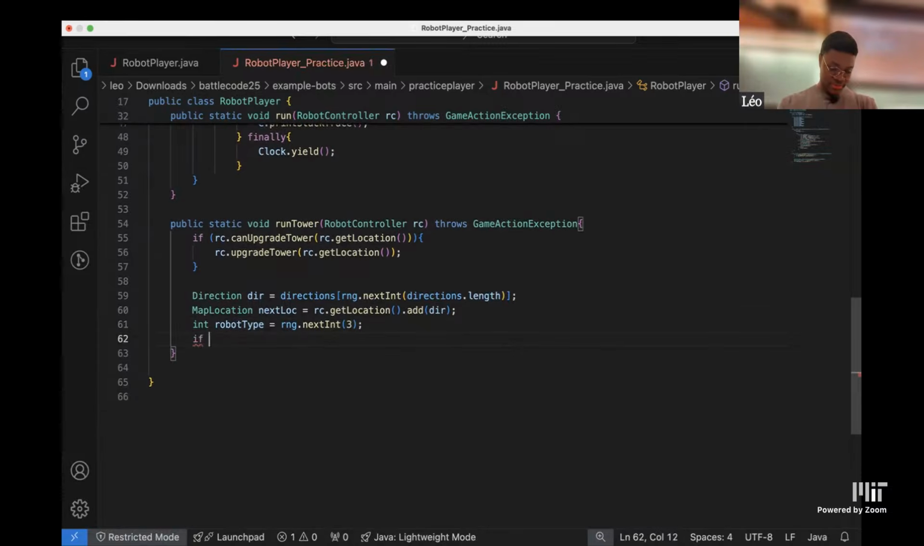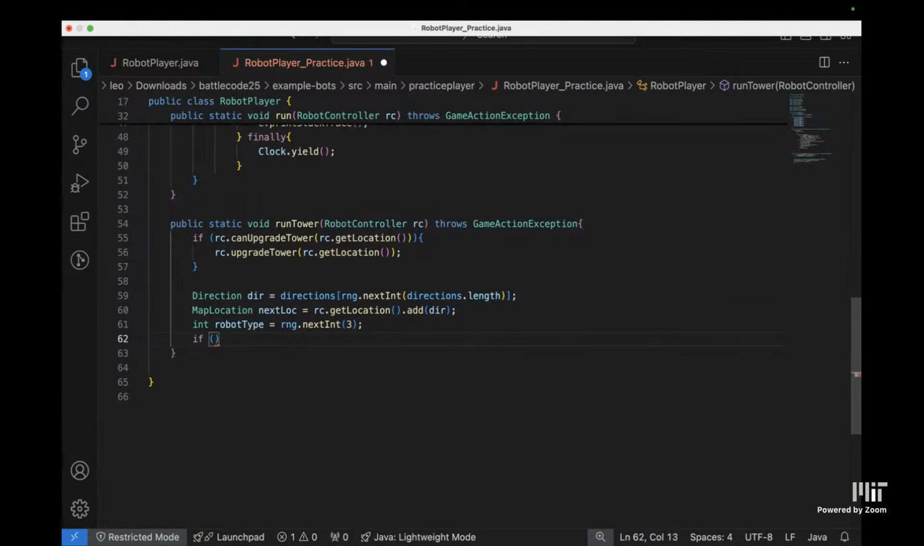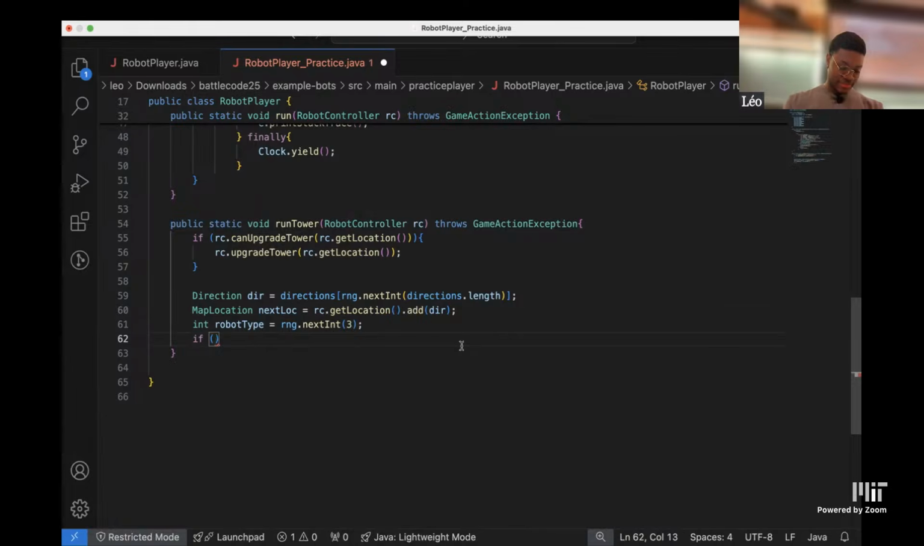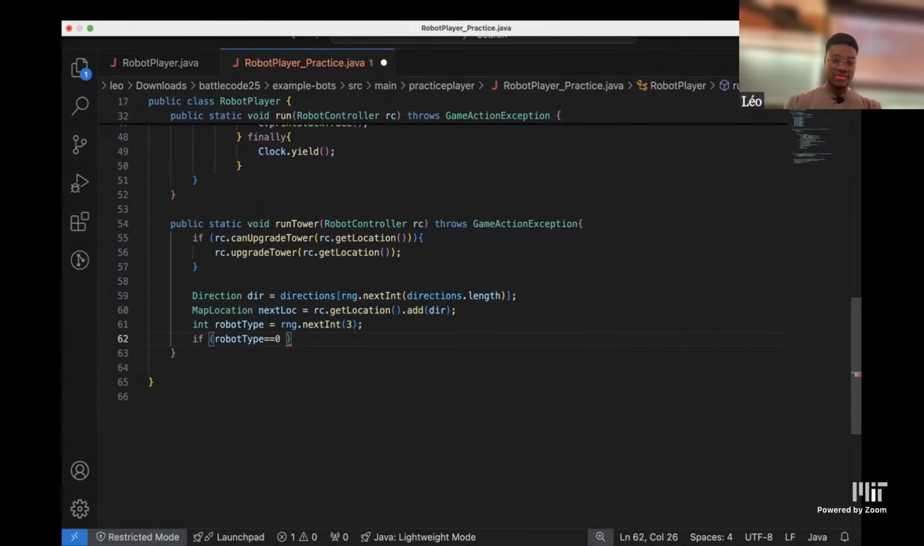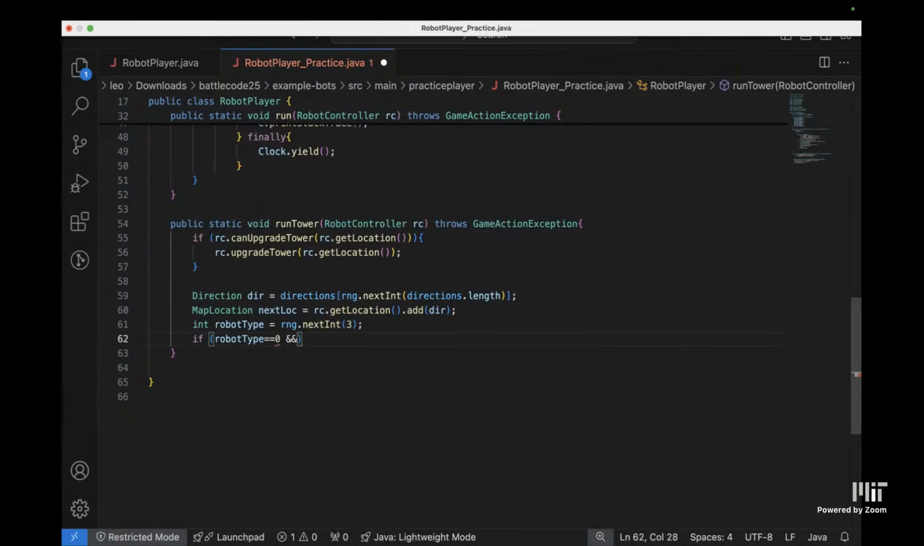So now I'm going to change my behavior based on the type of the robot. If the number that we generated is 0, then I'm going to try to build a soldier. If the number is 1, I'm going to try to build a splasher. And if the number is 2, I'm going to try to build a mopper.